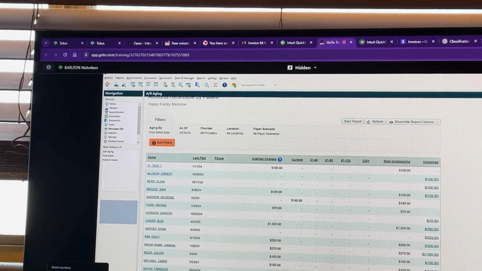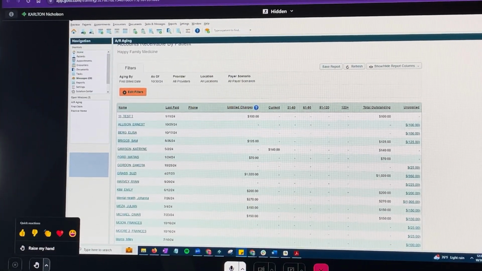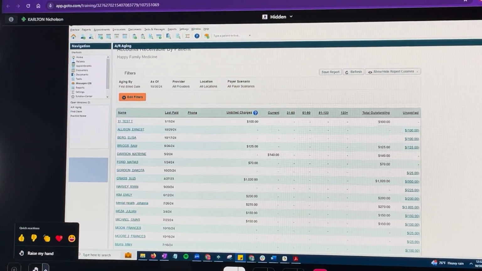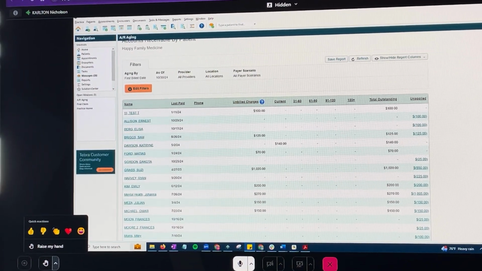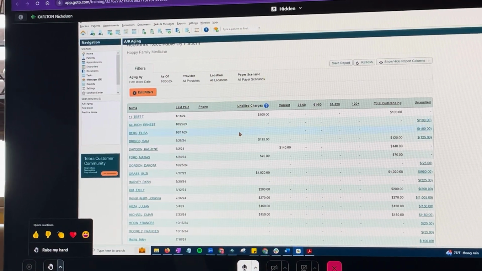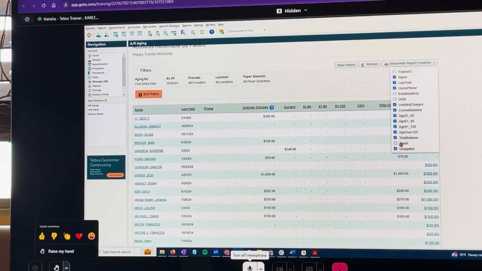Go ahead. Could we actually go through the reverse once you're done with this? We'd like to see how you do the claim reverse or the credit reverse. Sure. Yes, absolutely.